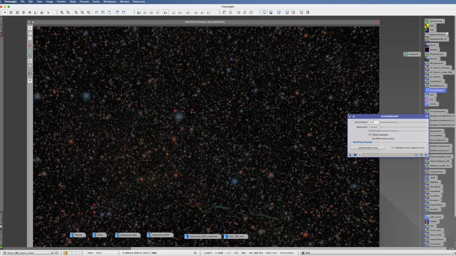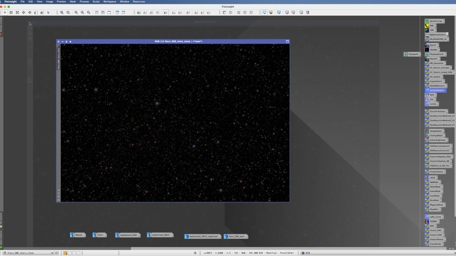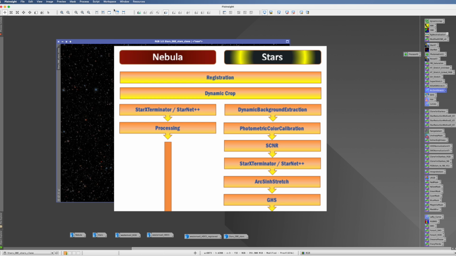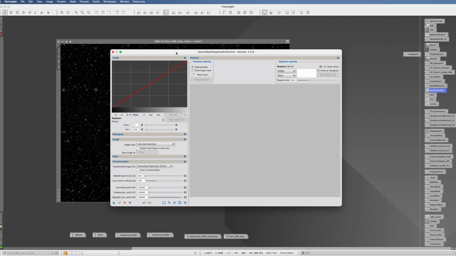Okay, we will close now the arcsine stretch. We will close now the preview. And obviously this picture is not finished stretched. But the arcsine stretch has now given it already quite of a punchiness. It has given the colors that otherwise would have gotten lost. So next thing, we're going to a script, which is the generalized hyperbolic stretch.